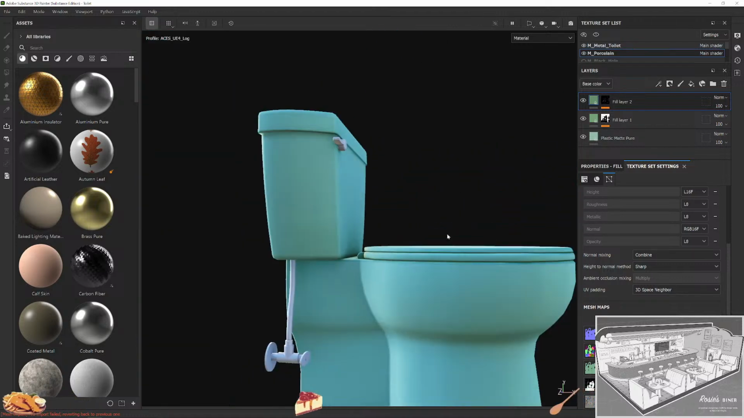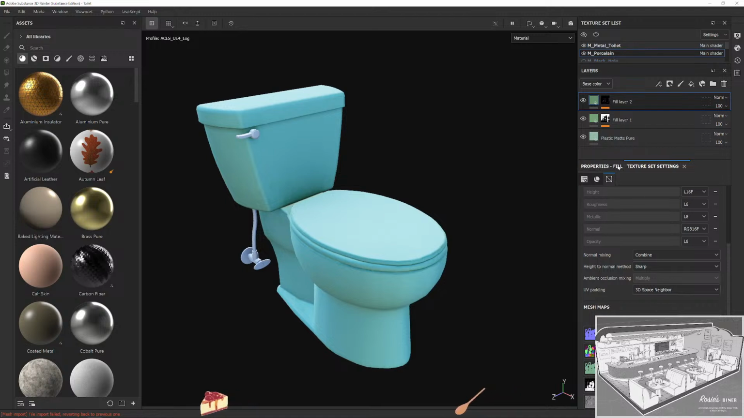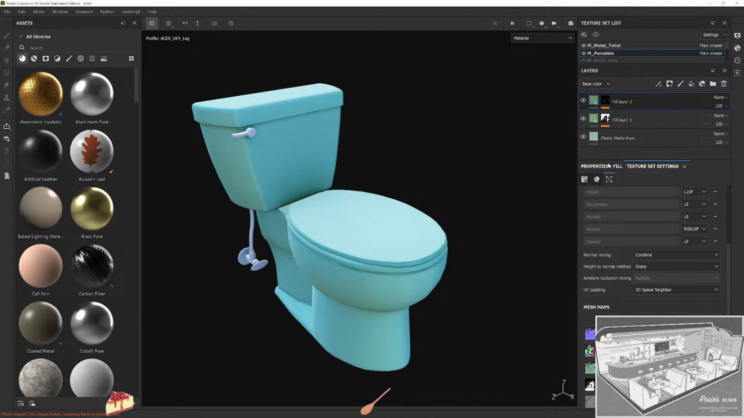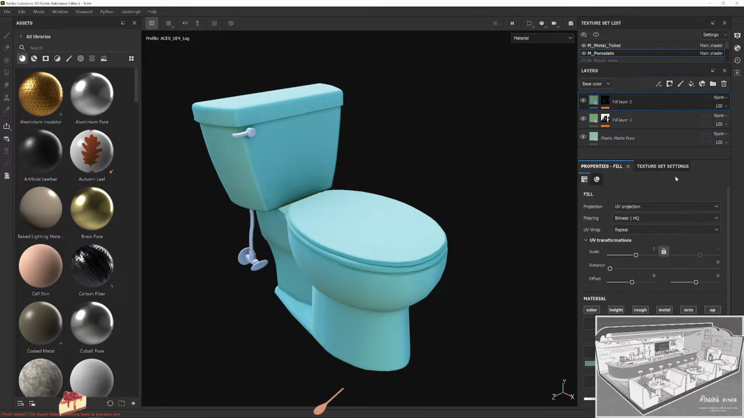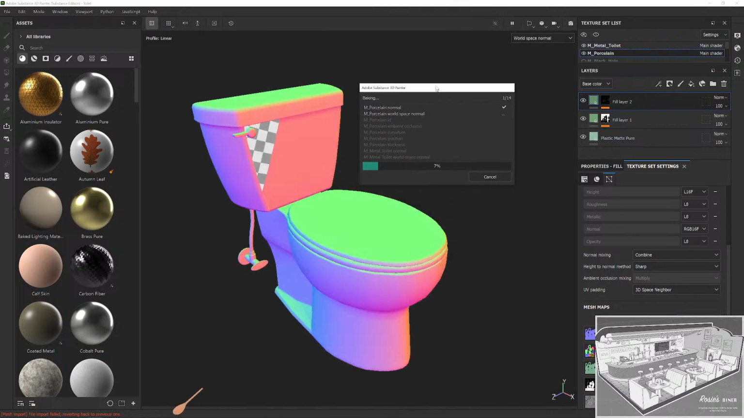That's super cool. And now it's 2K texture. What makes you happy? Me, a toilet with one color. Yeah, you know, the simple things in life. Making a toilet in 3D.